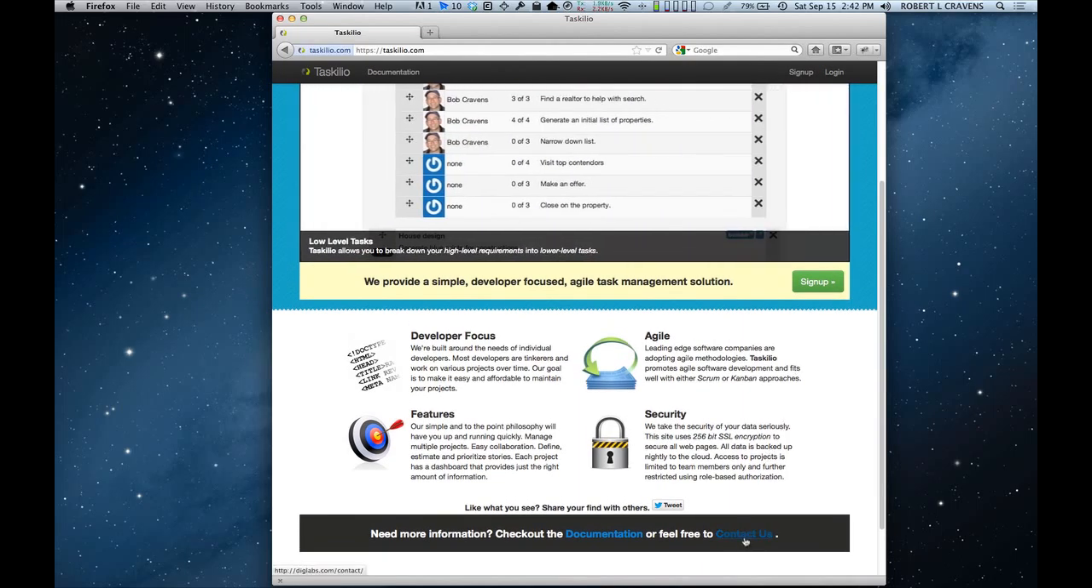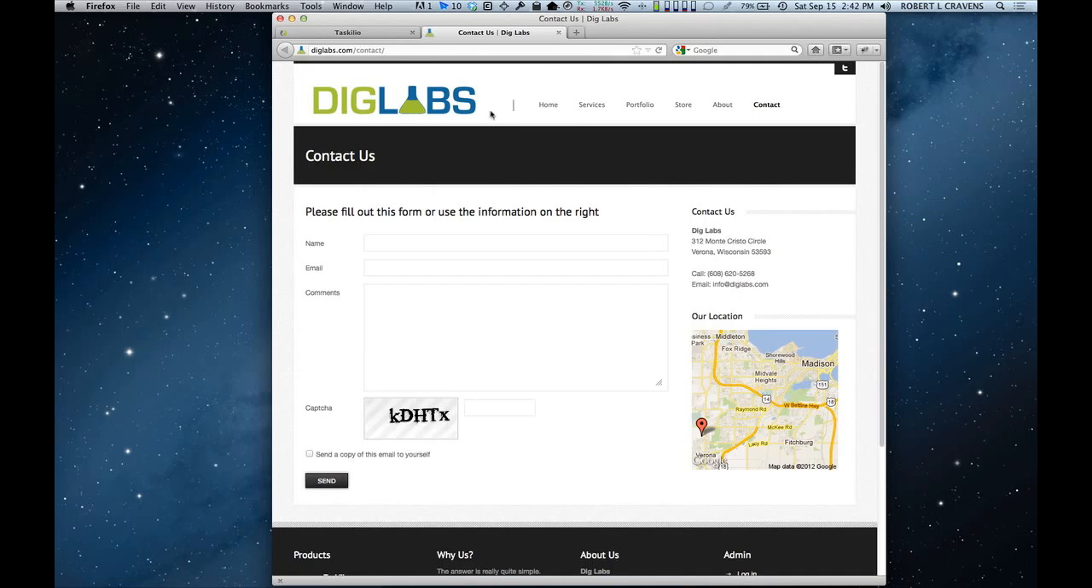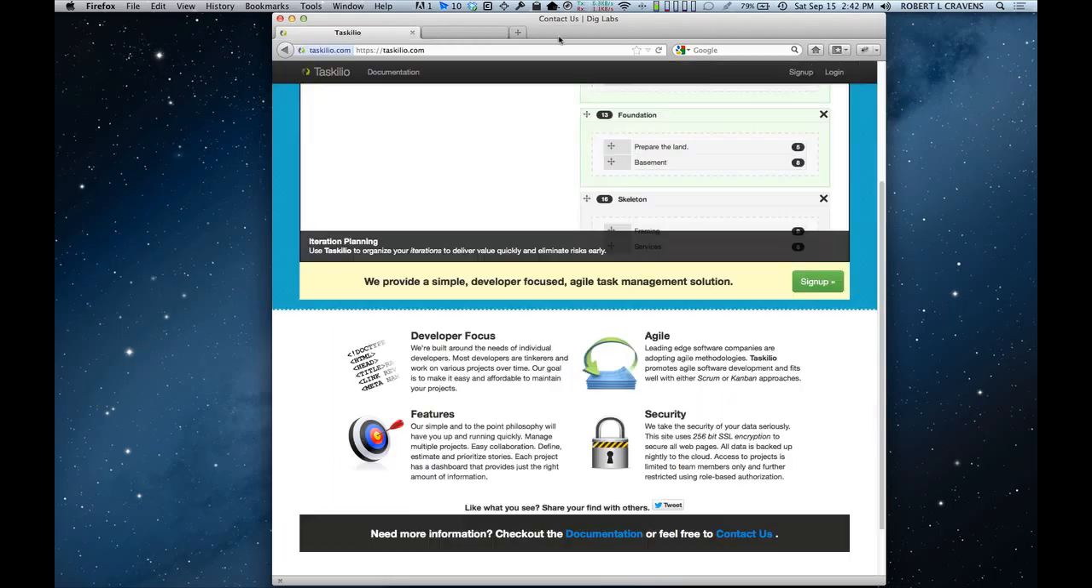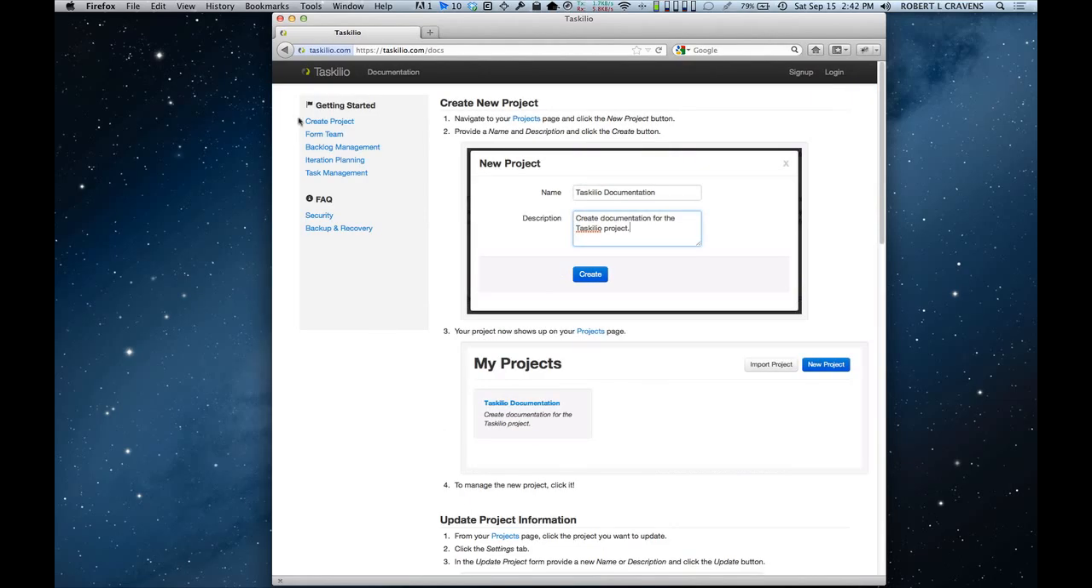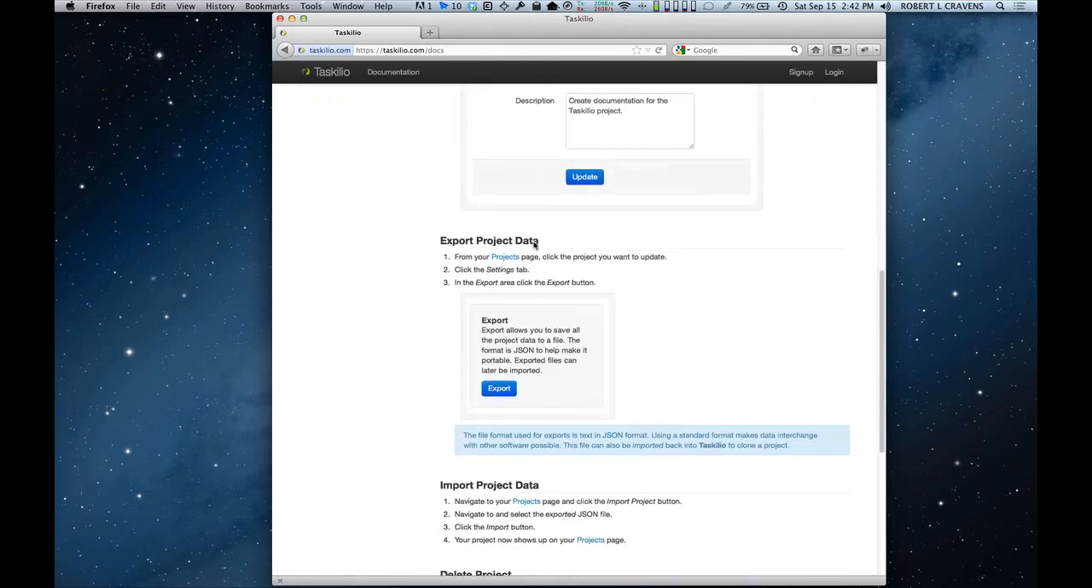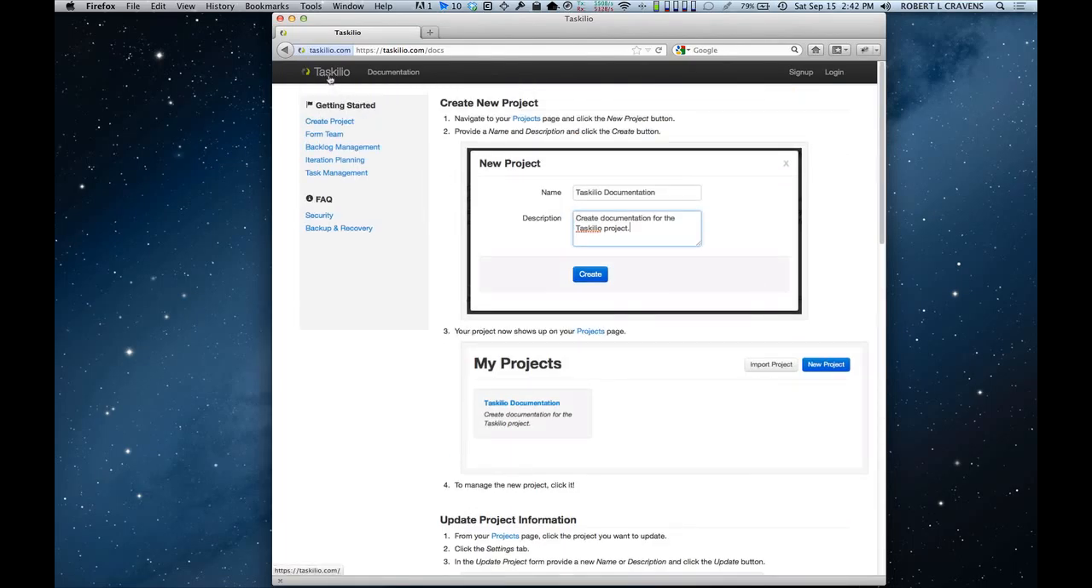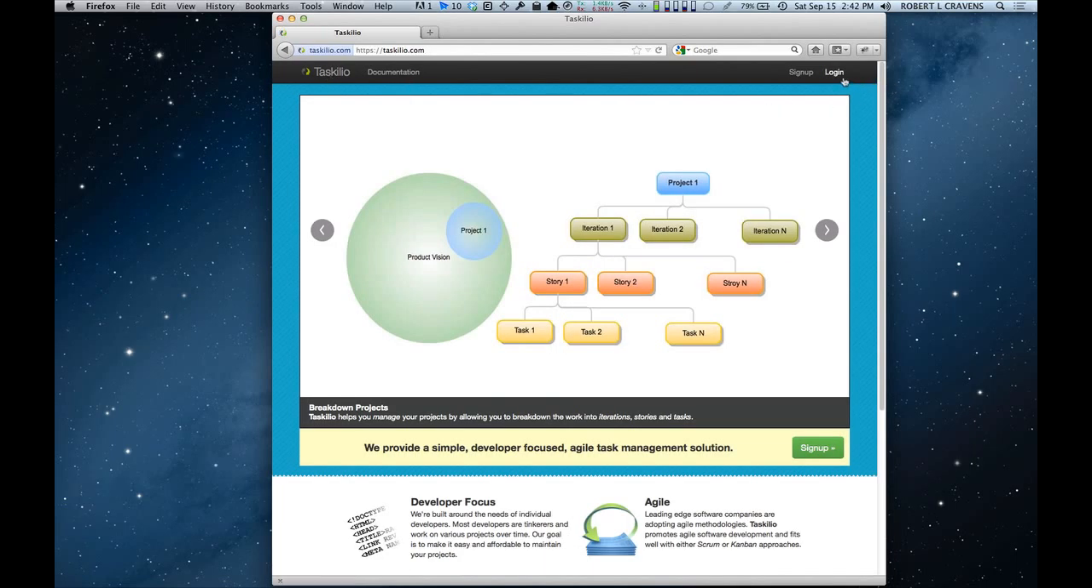You can click the Contact Us button. It'll bring you to a form on the Dig Labs site. Enter that and that emails me directly. Or if you have questions on Taskilio, you can crawl through the documentation, so you can see the different topics there. But for now, let's log in and see what we can see.